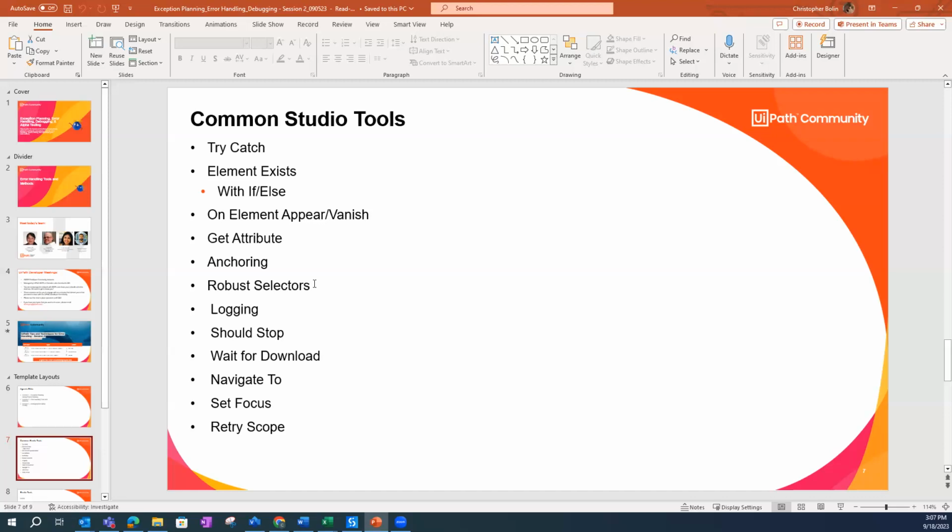So we're going to talk about robust selectors. And even as robust as you make your selector, if you're using anchoring, you're using element exists, something's going to change because you don't own the systems. You don't own O365. You don't own some of the third-party systems. So something's always going to change. Like I said last time, your automation is going to fail at some point.